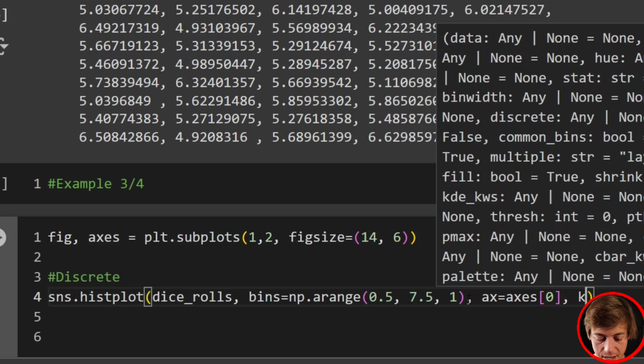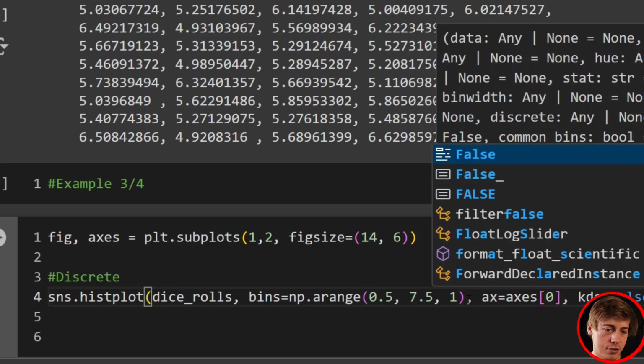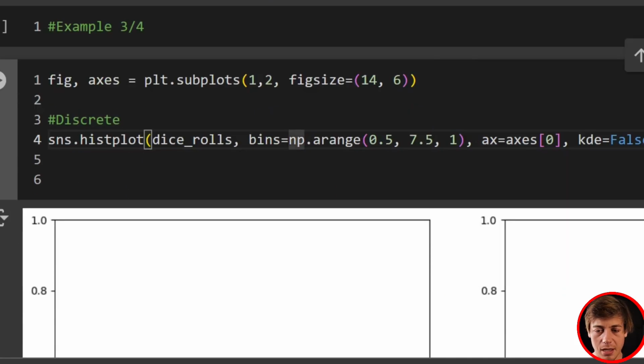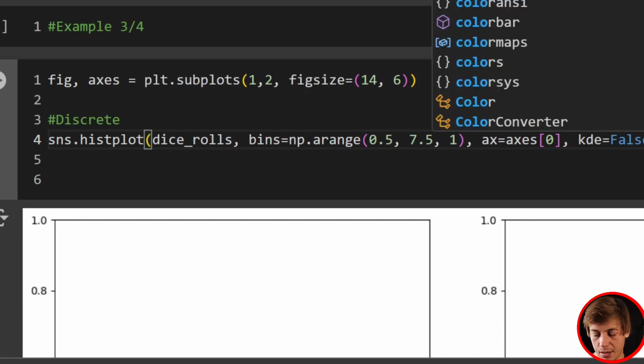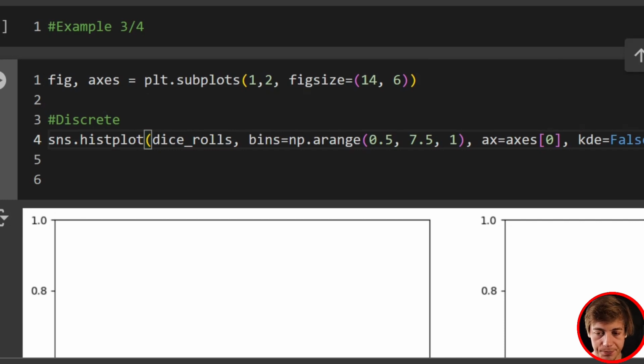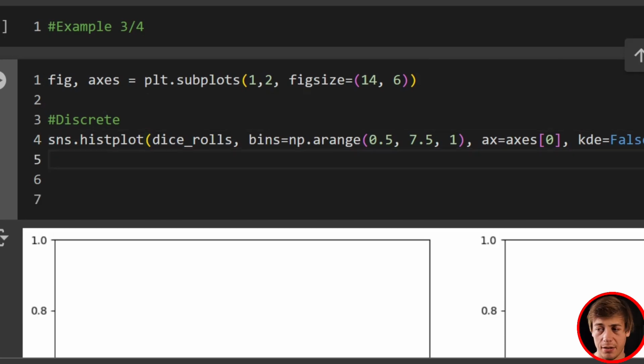Then next we'll say KDE equals false. Since this is going to be a uniform distribution, we don't need a KDE. You'll see we'll need a KDE for our normal. Well, we don't necessarily need it, but it's nice to have. And we'll say color equals blue. KDE is kind of just a line on the outside. And then we'll say axes 0 dot set title.